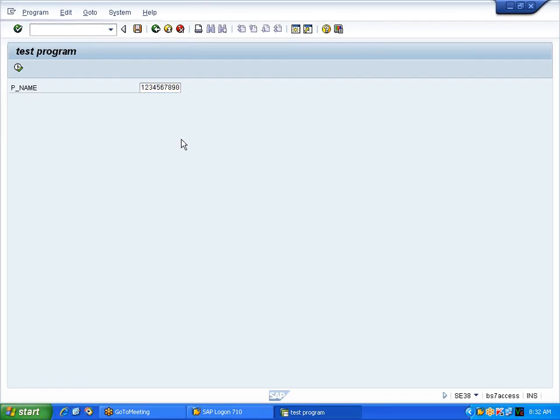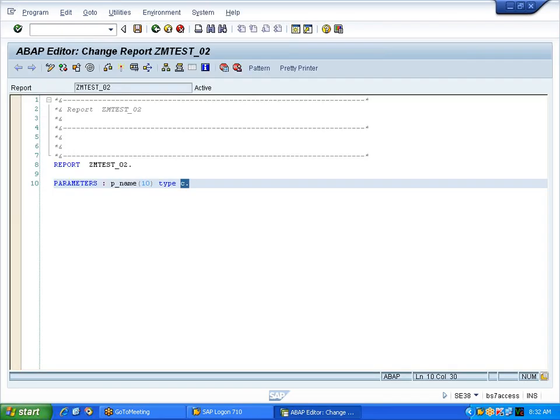And it is a type C. Type C means character. Character can store alphabets, numerics, special symbols, everything. Character means it can accommodate everything.